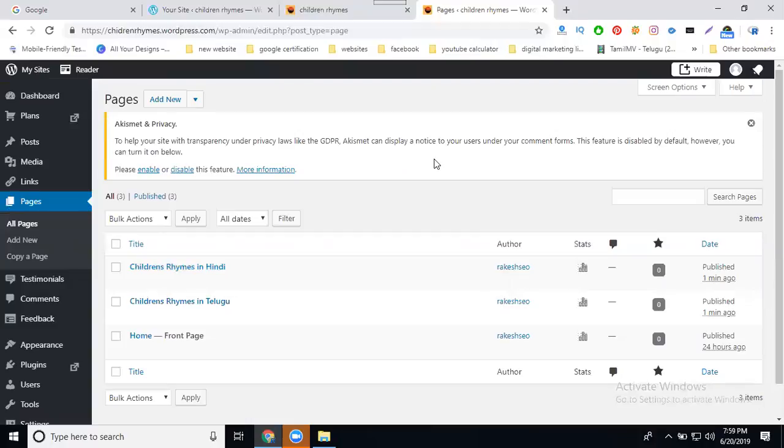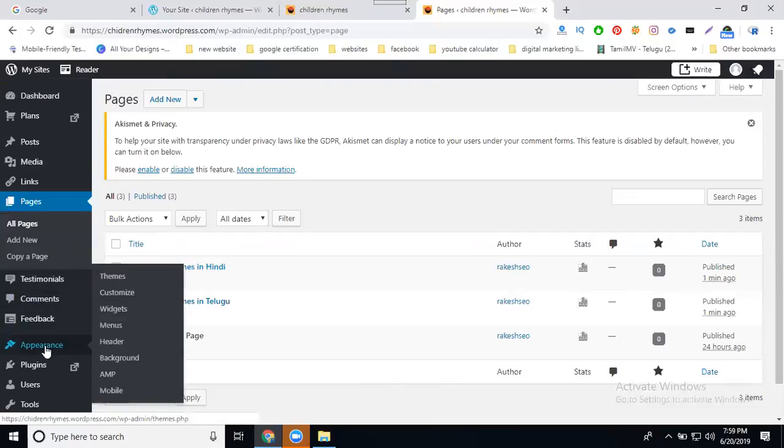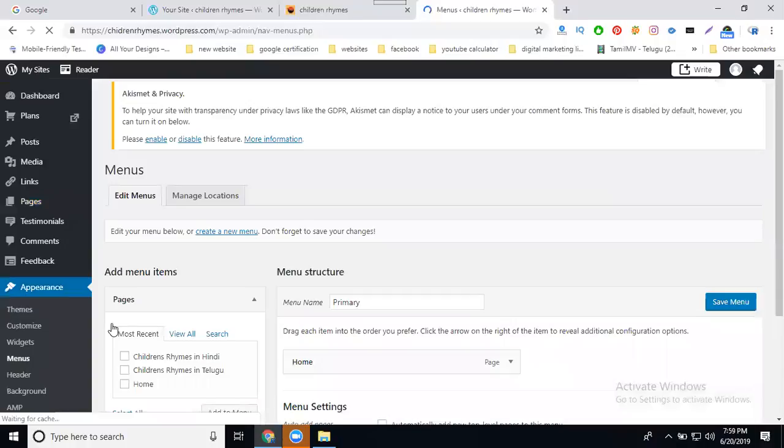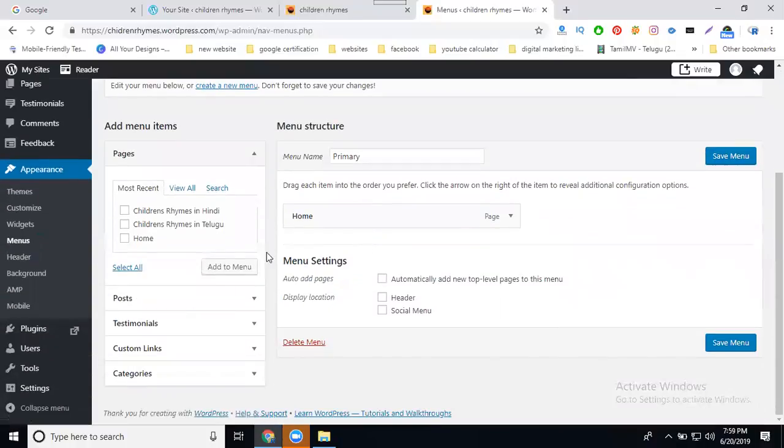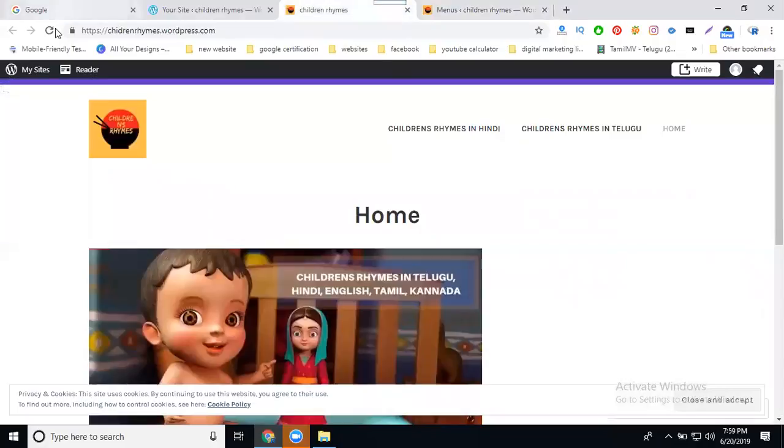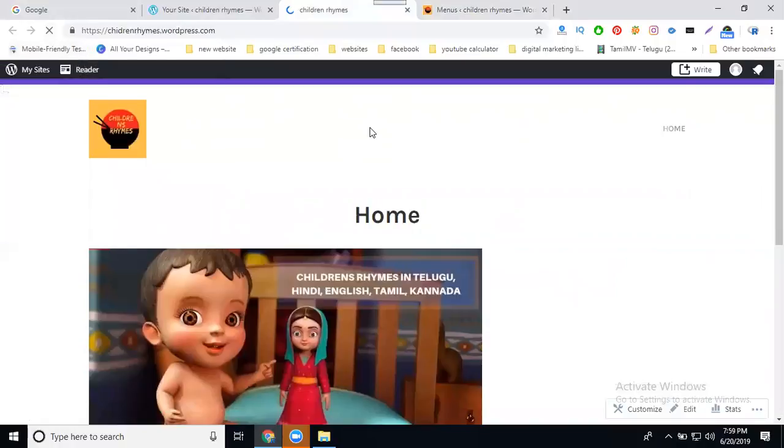If the order is wrong, go to appearance, and the option is called menus. In this, what options are here? Select the two pages for your header menu. Just add them here. Now click refresh.